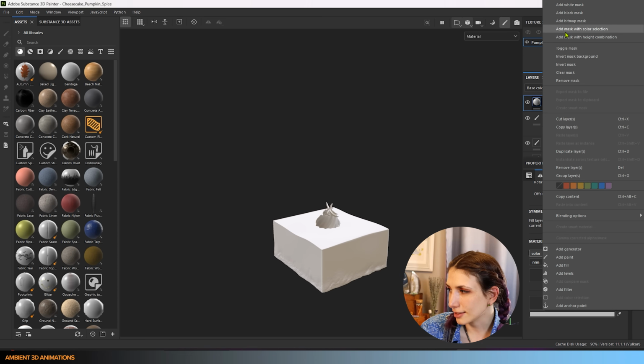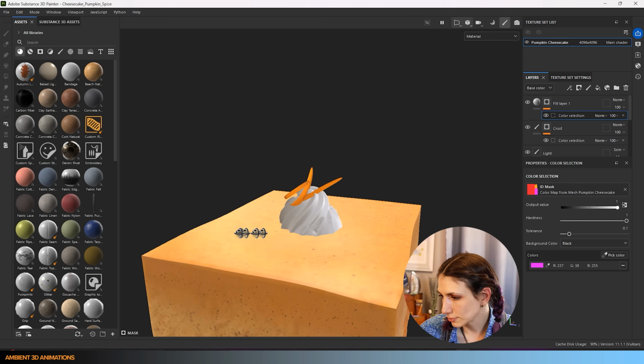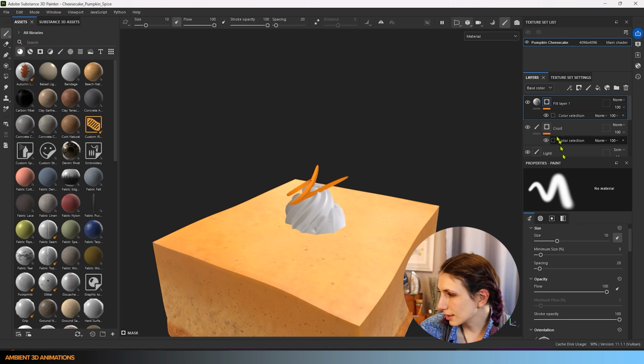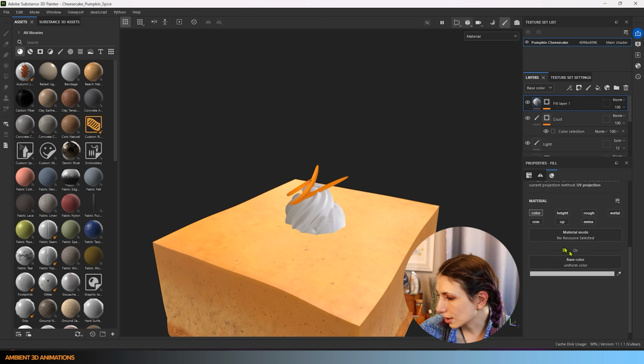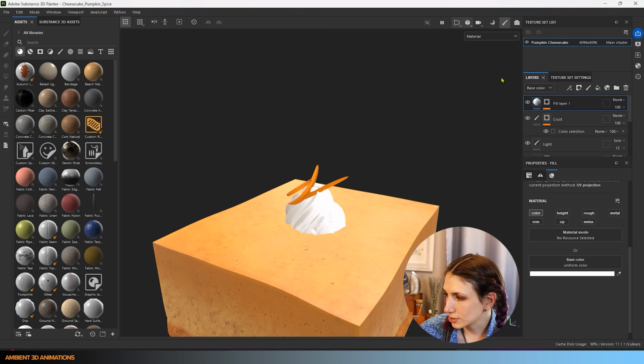So we're going to right click on this and choose color selection. We're going to pick a color. We're going to choose this guy here. Okay. And now that we've done that, we know we're only affecting the whipped cream. So I'm going to go into this here and look at what we're affecting. We want the whipped cream to not be gray. We want it to be white. So I'm going to do that.